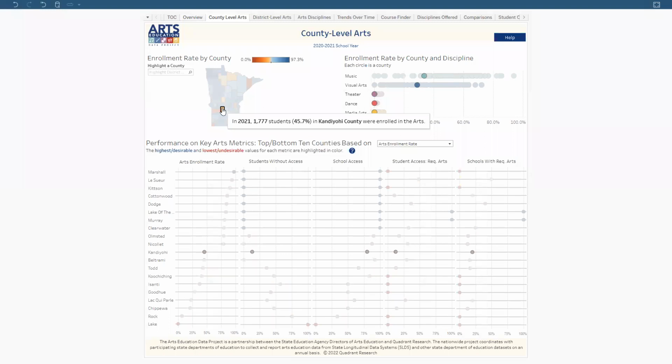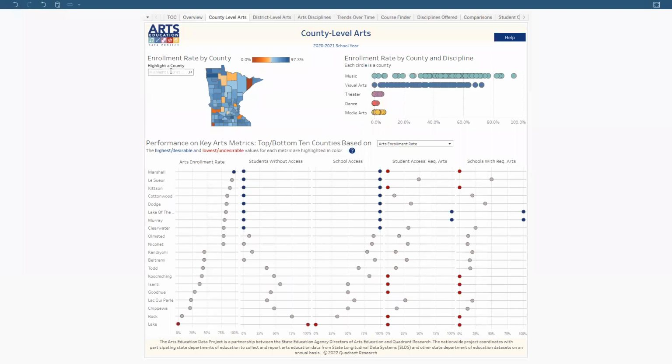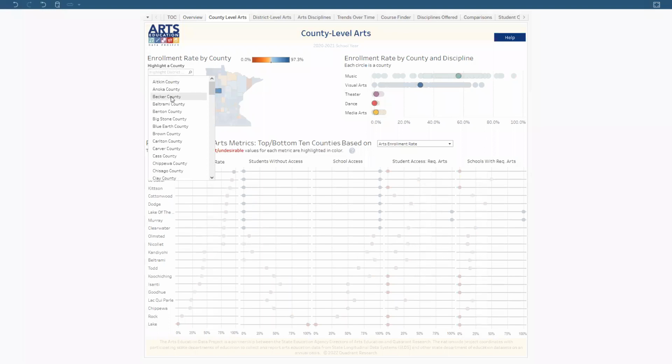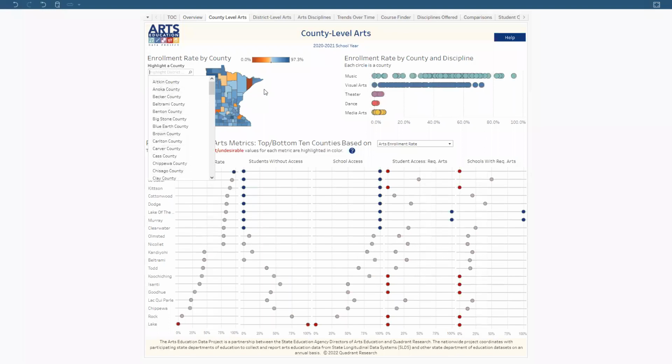And if I click a county that appears in our top or bottom 10 list, it also shows that county below. Alternatively, you can use this little box to look at the counties alphabetically and just hover down the list to change the county that's being highlighted.